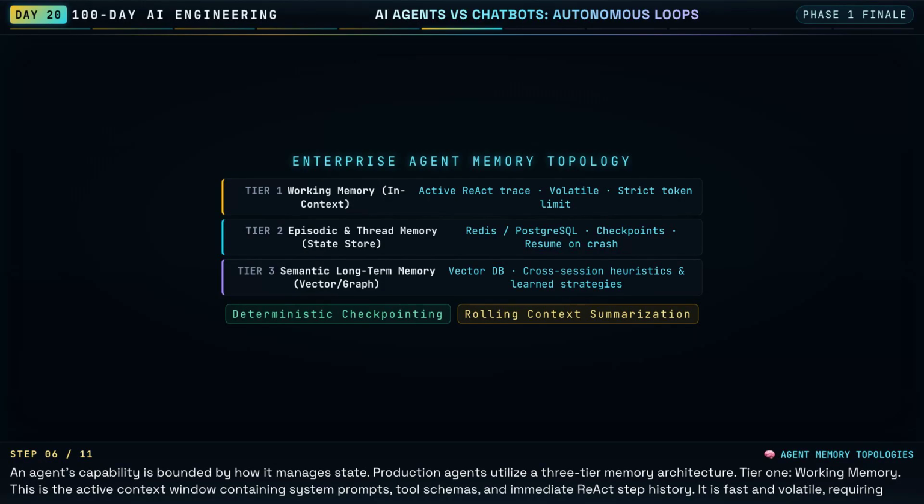Tier 3. Semantic long-term memory. Stored in vector databases or knowledge graphs. When an agent tackles a complex objective, it queries past runs to retrieve historical success patterns, error workarounds, and user preferences accumulated over months of operation.